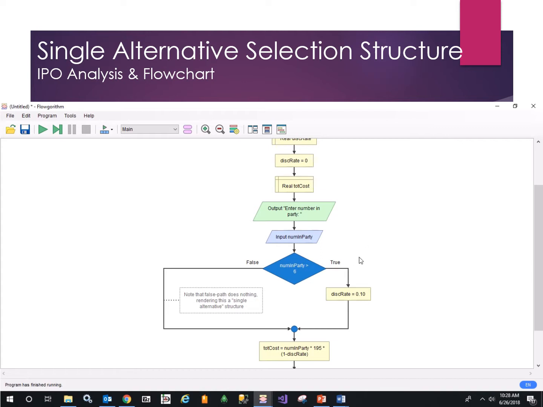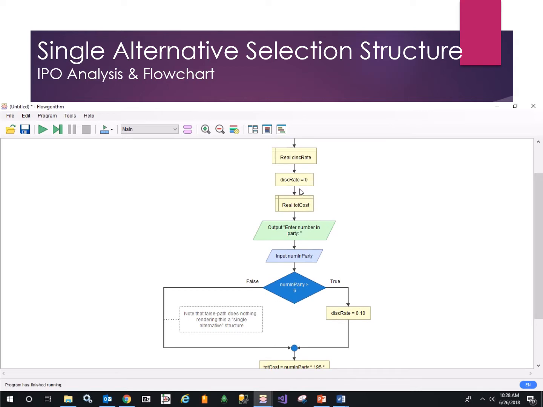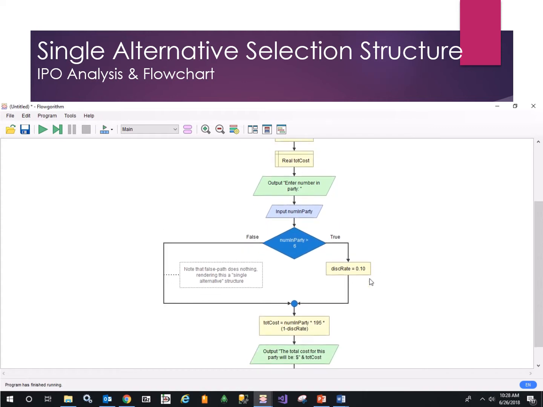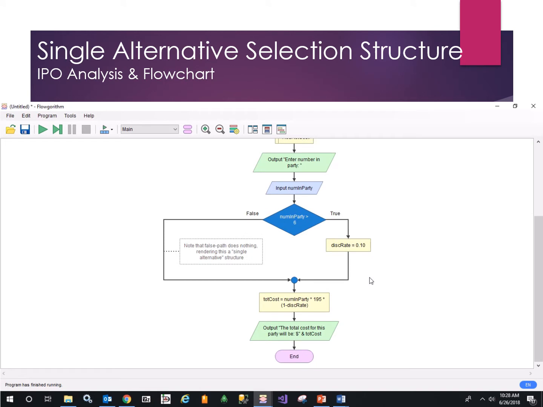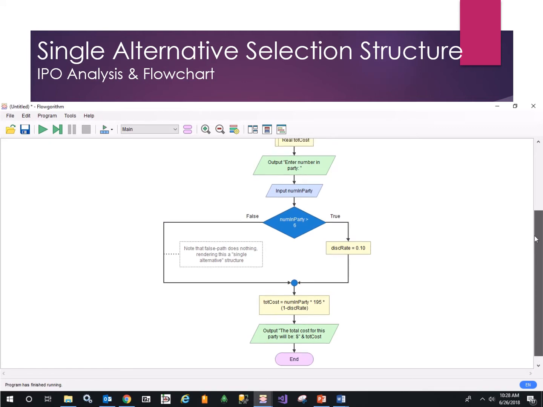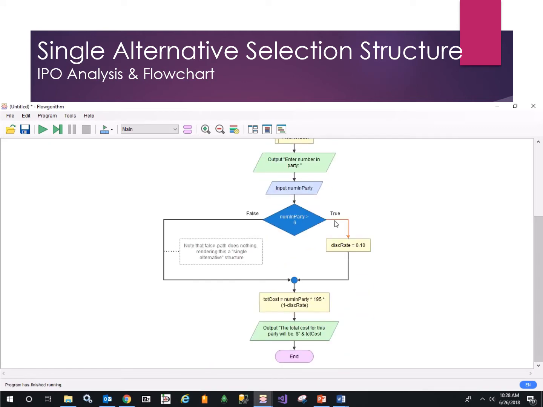The typical pattern in programming is let's take the most common situation and make that our default. So if by and large most parties are 6 people or under, then we'd go ahead and make the discount rate 0 by default and only apply the discount on those occasions, which are going to be less frequent, when there are more than 6 people. Again, in a practical sense, it's going to work either way. All right, let's end that there then.